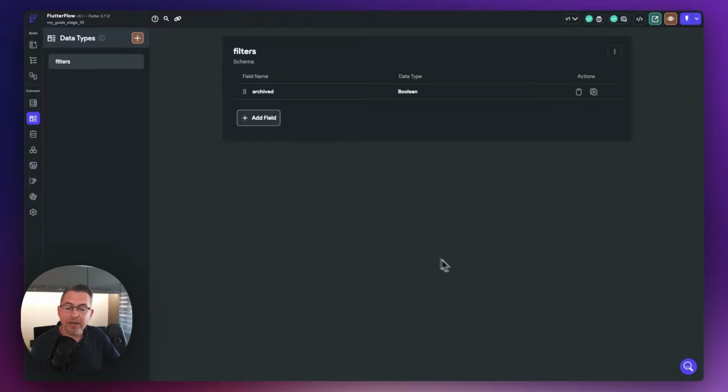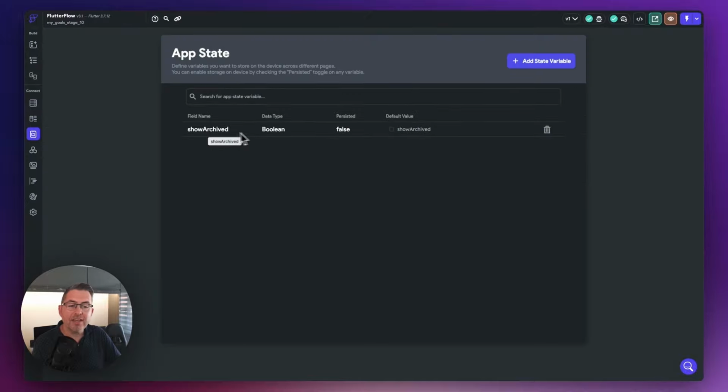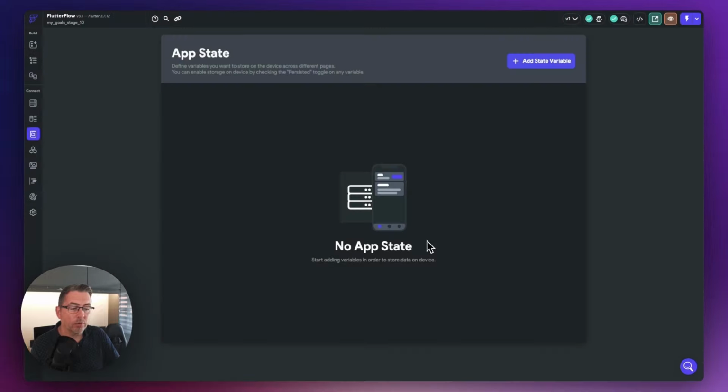So on the left hand side now, let's move over to the actual app state itself. Click on app state. Now this is a value that we created previously, but we no longer need this because we've changed our application from when we first set the first episode out. So we're just going to delete this one out of the display. Just hit delete, and that one's gone.